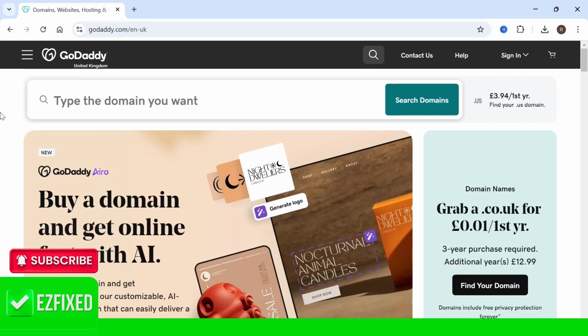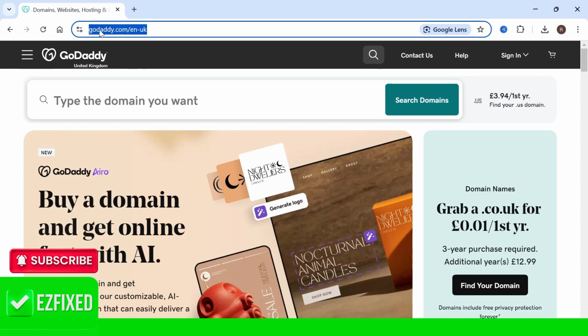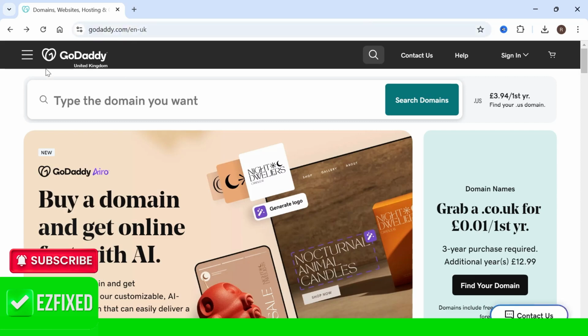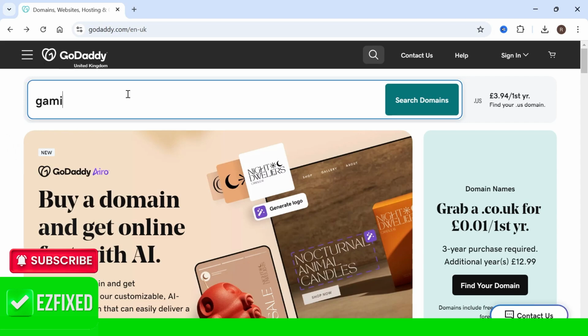In this video, I'm going to show you how you're able to purchase a website domain name with GoDaddy. So you need to start by heading over to an internet browser, and we're just going to head over to the website GoDaddy.com. Now, once you're on this website, you'll see this search box right at the top of the screen. And from here, you just want to search for the domain that you want to purchase.